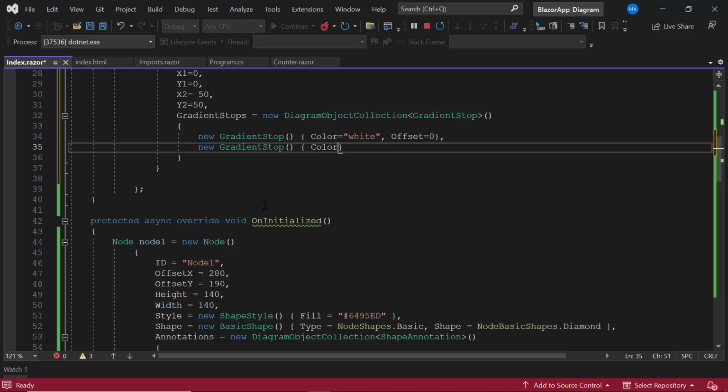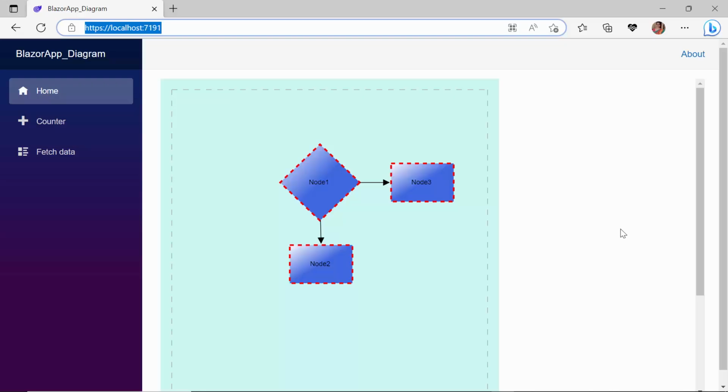And royal blue with offset 100. You can see the linear gradient appearance of the nodes with defined colors, white and royal blue. Similarly, you can apply radial gradient appearance by setting the appropriate properties. The nodes are positioned based on the offset values.